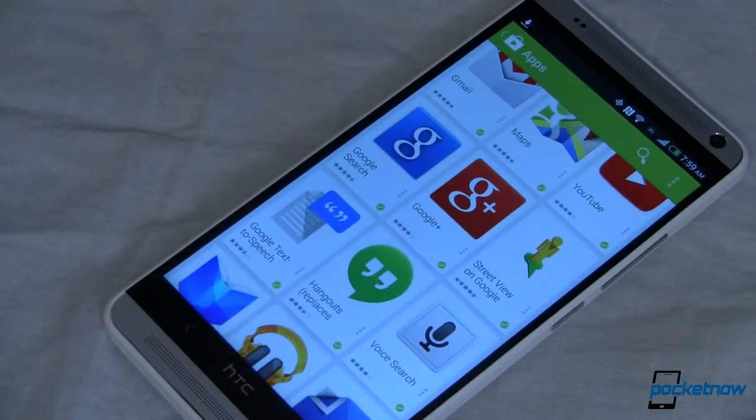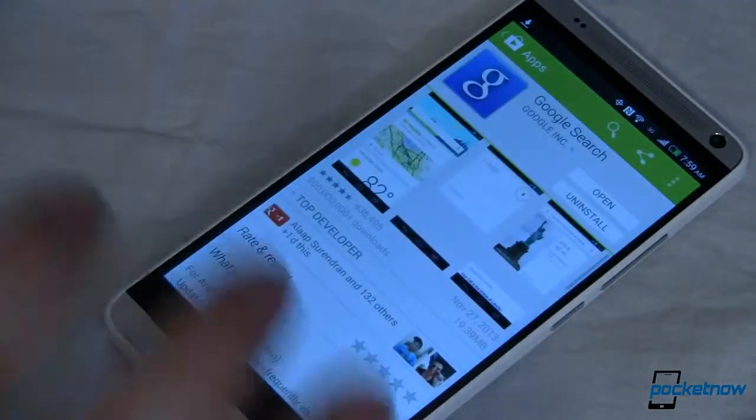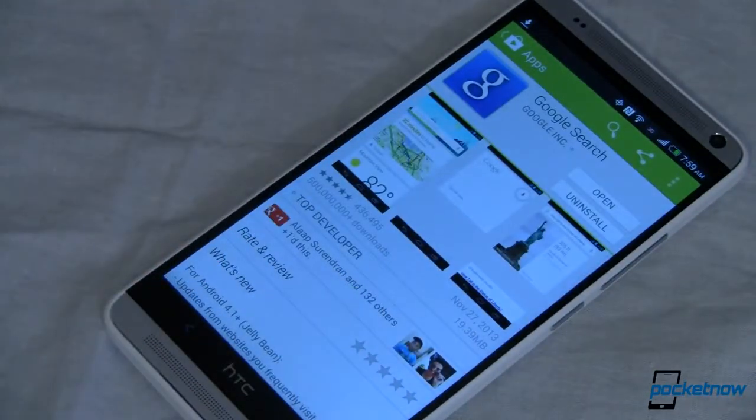The next app we need to install is Google Search, not to be confused with Voice Search by Google, though both are kind of nice to have. So go ahead and download and install this. This lets us do a lot of the cool things that KitKat enables with one more piece of cool software.